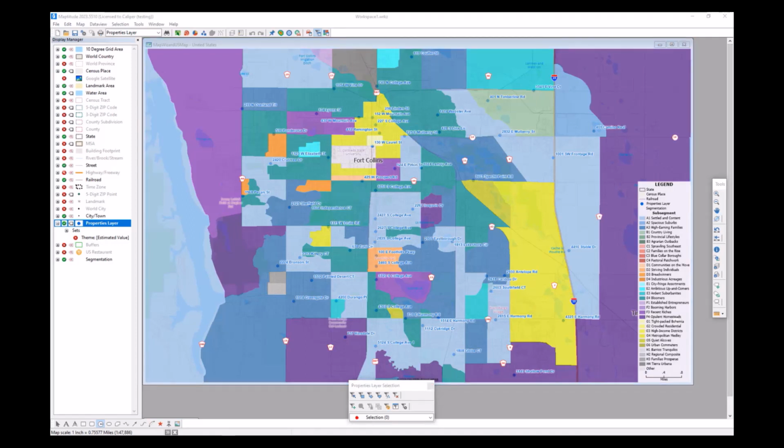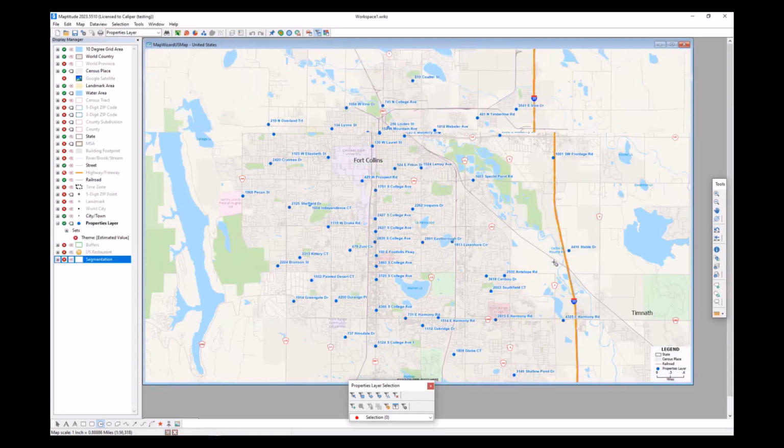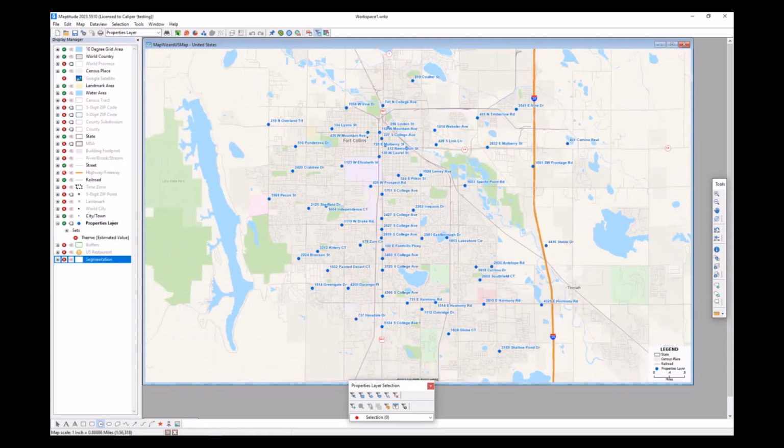Okay, did anybody have any questions so far? Right, so there's a question, where can we get the data dictionary for the segmentation descriptions?